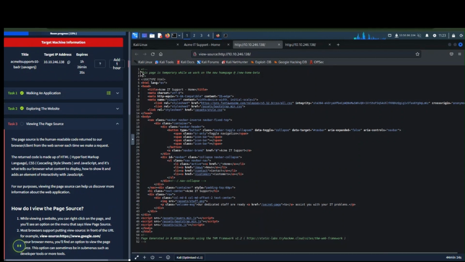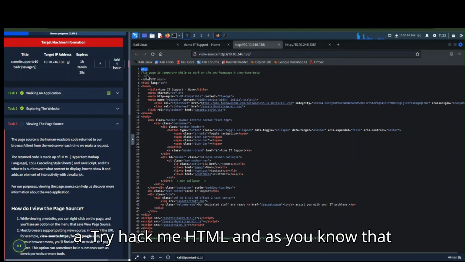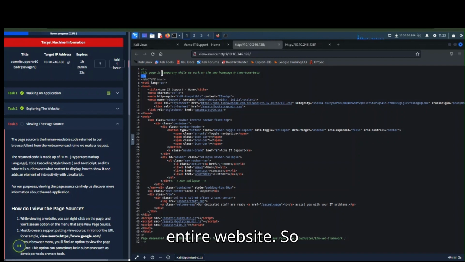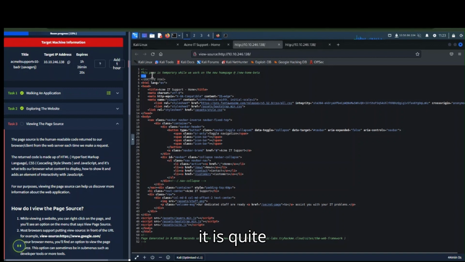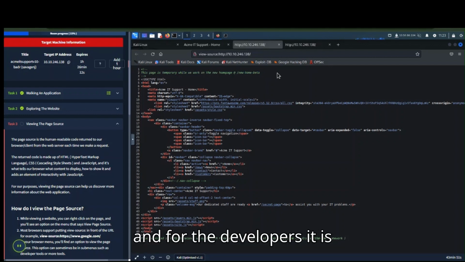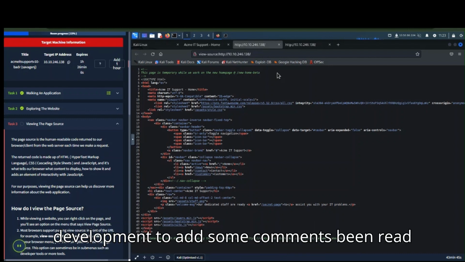So this first line is used to indicate a comment in HTML, and as you know, HTML is basically the backbone of the entire website, so it is quite essential to make comments on the website, and for the developers it makes future development easier to add some comments.